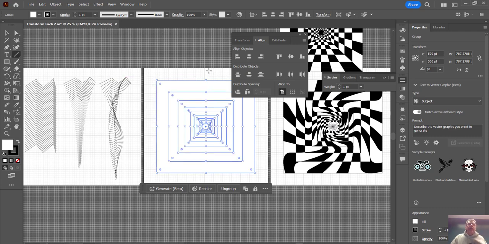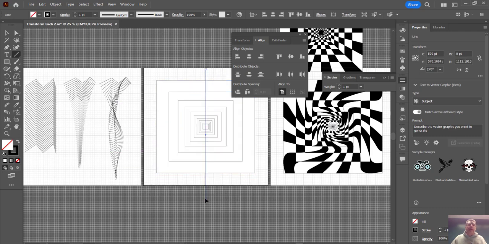Then I'm going to take a line holding the Shift key, just a straight line. You could use the pen tool. You could use whatever you want. And I'm going to make it pretty big. I want it to go outside of it. Then I'm going to align that center and align that center.